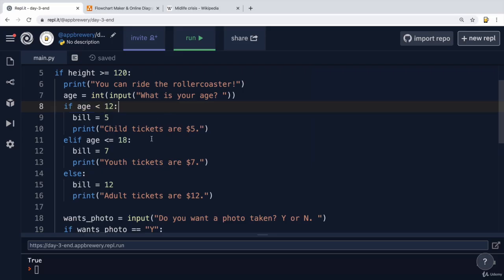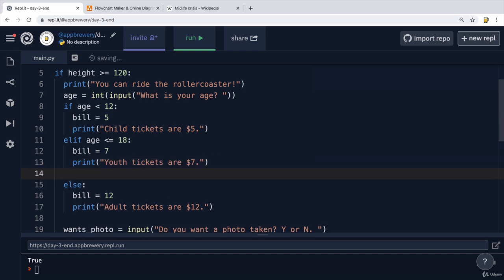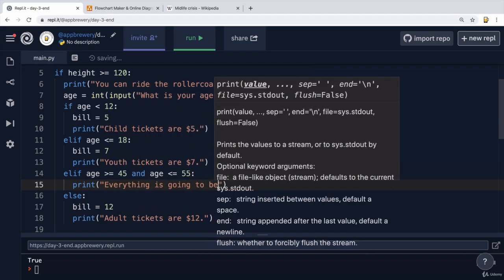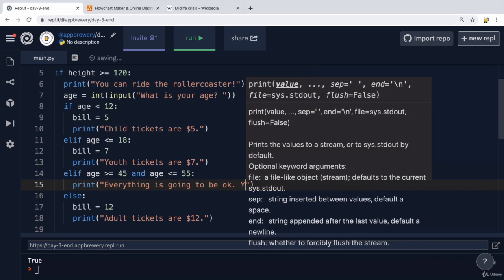So we've currently got 3 conditions: age less than 12, age between 12 and 18, and finally everybody else. Now, instead of just finishing up there, let's go ahead and add another elif. And here we're going to combine 2 conditions. We're going to say if the age is greater than or equal to 45 and the age is less than or equal to 55, then we get to catch that midlife crisis window. Well, in this case, we're going to print something like, everything's going to be okay, have a free ride on us.